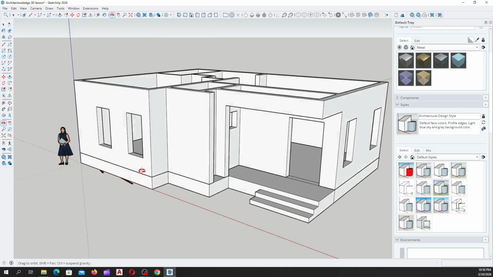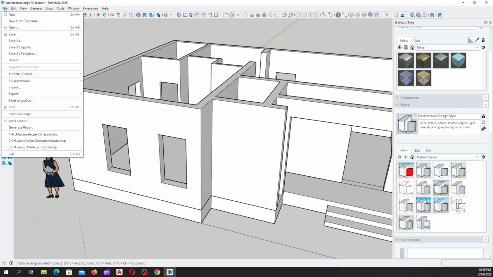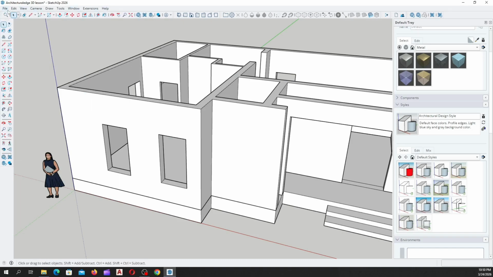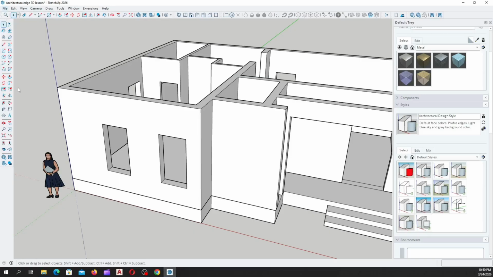All right, so I have a couple of doors and window components. Some I designed, some I got from the 3D warehouse. I have them stored on my system. So I'll show you how I accessed my saved components in my system. You come to your file menu, then you click on file, you come to import.